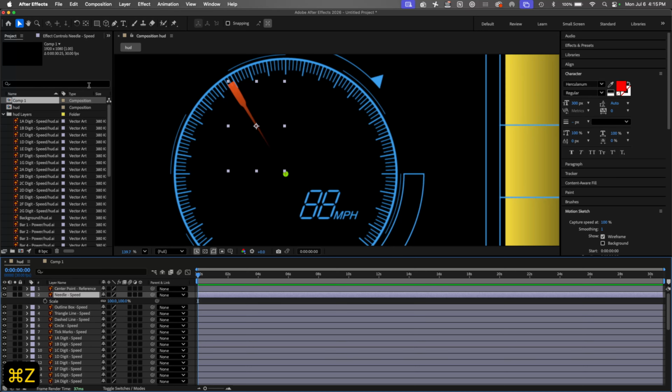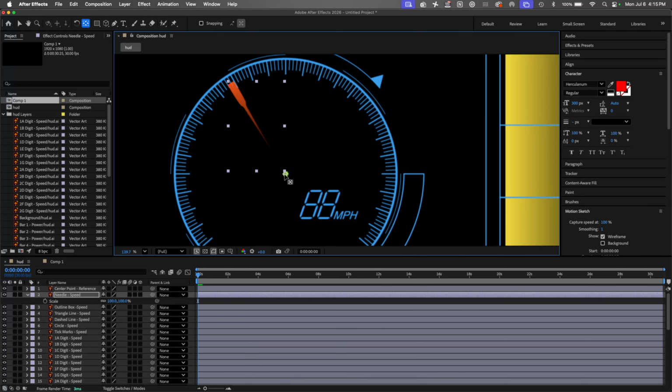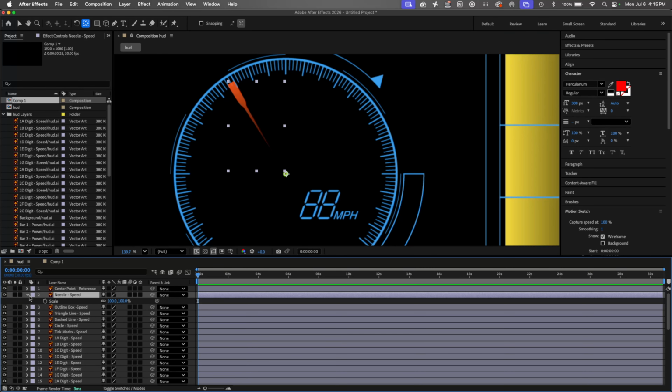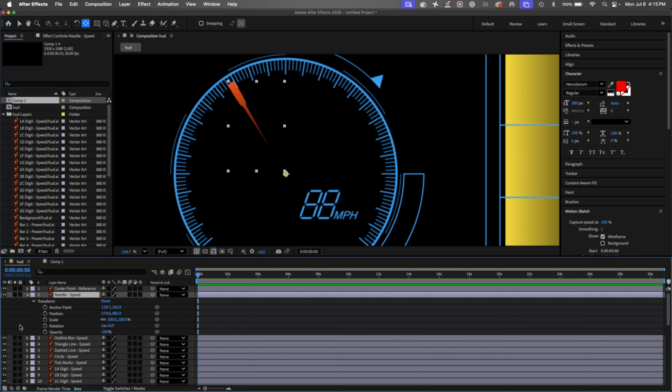So the first thing that's really important to do is this tool right up here is Y, and that's the pan behind tool. It's actually called the anchor point tool, but you hit Y and then you can relocate this anchor point. So I'm going to move this down here like this. Okay. Now you've got transform controls. Don't animate the anchor point, just leave that alone. Move it in the composition or the preview window, but don't touch it in the transform because it'll always mess you up.